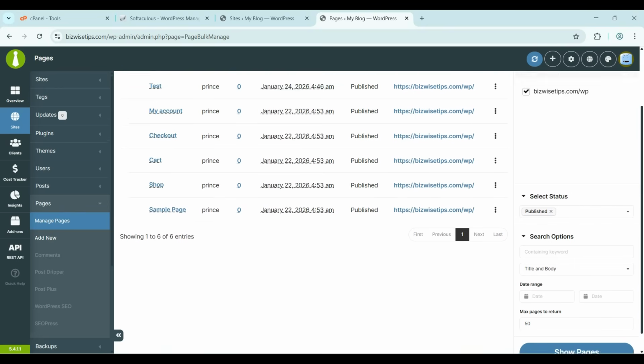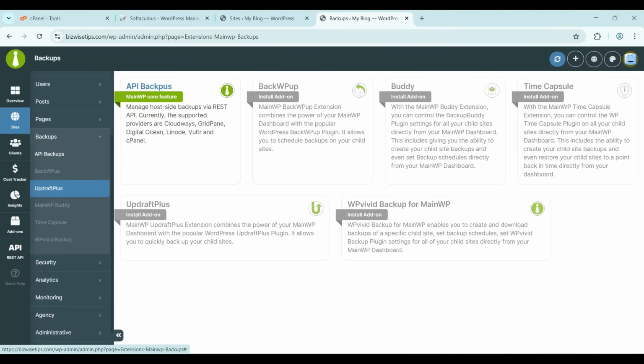In this video, we have covered every setting except the backup options. We have posted a separate video for the backup configuration process in the WP Main Dashboard. Please check it out. I have added the link in the description.